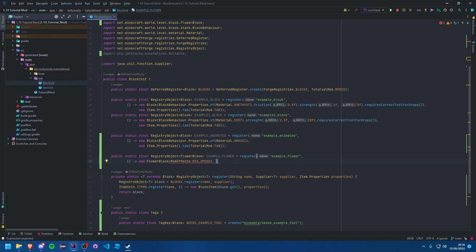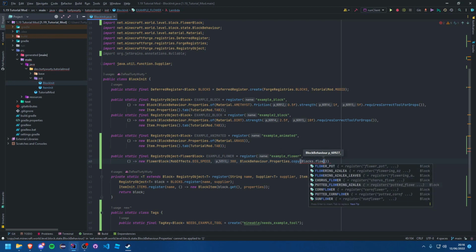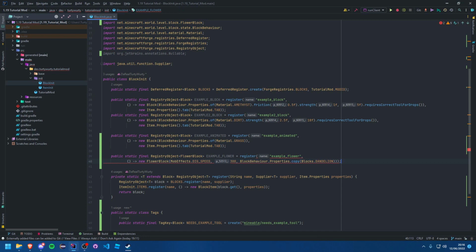And then you have another parameter which is the integer, which is the duration of the effect, so how long it lasts. I'm just going to give it 300. And then you just have block properties, so block behavior dot properties dot, and I'm actually going to use something I haven't really talked about yet, and that is copy. So this allows you to copy from a specific block, so to just copy their behavior, and I'm going to copy from blocks dot dandelion. There you go.